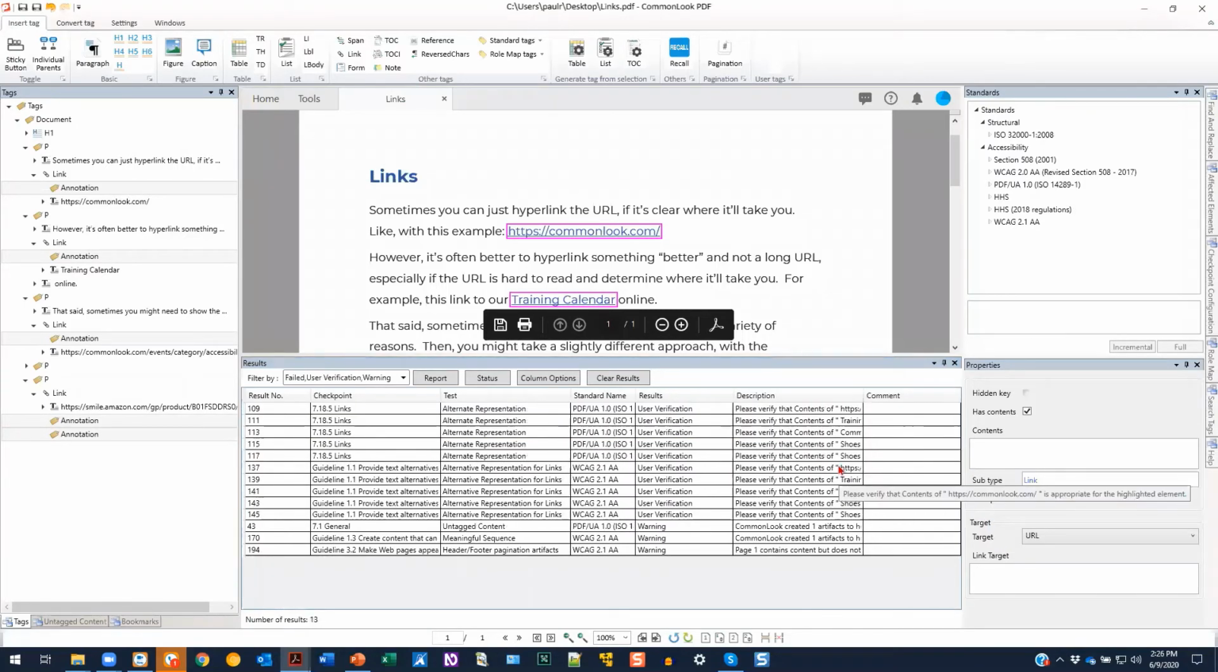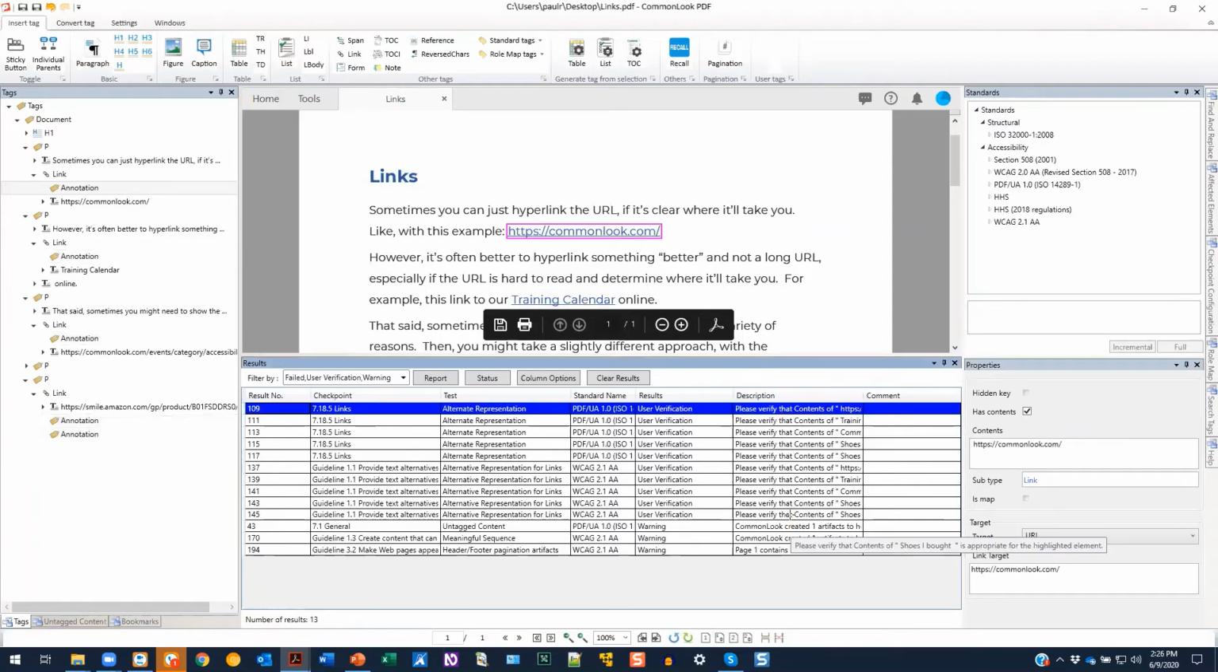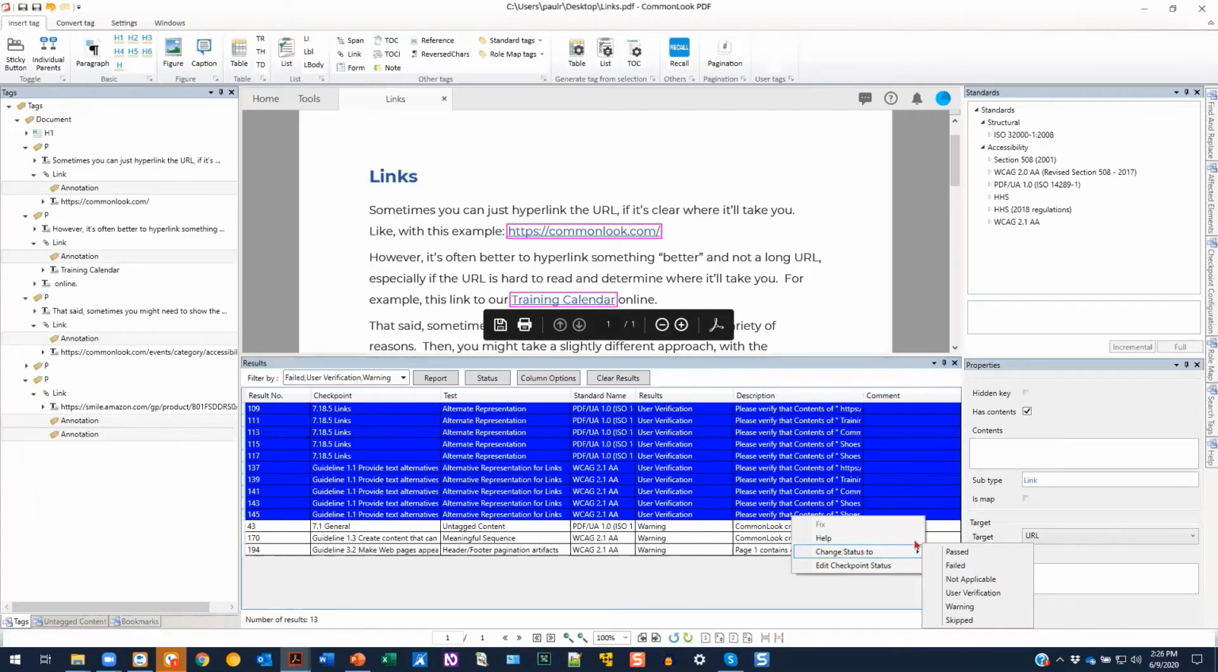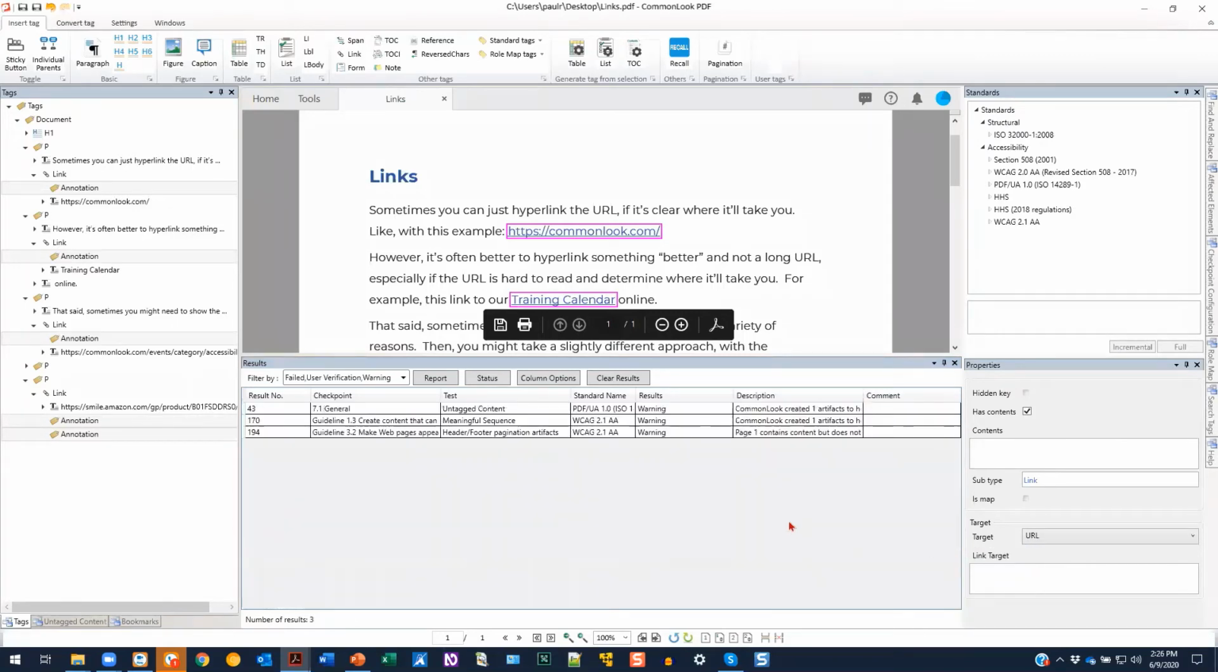One approach, by the way, that you might take, because you might be thinking to yourself, why do I have to do everything twice? Maybe take care of the failures, take care of the warnings, and then take care of your user verification items so that it doesn't feel like you're doing double the work. But this is just the approach that I decided to take today.